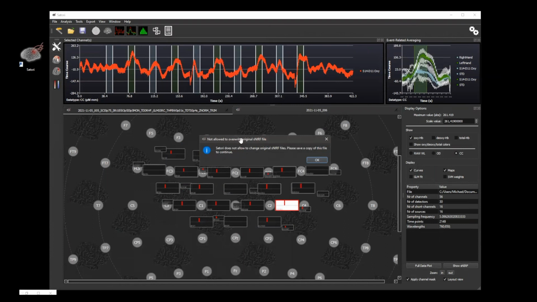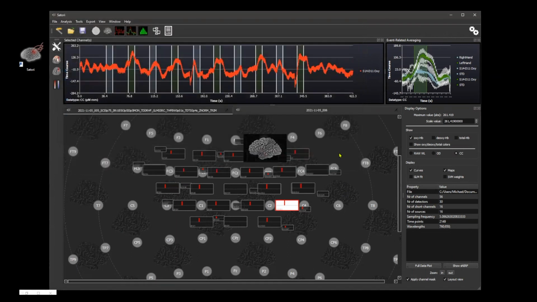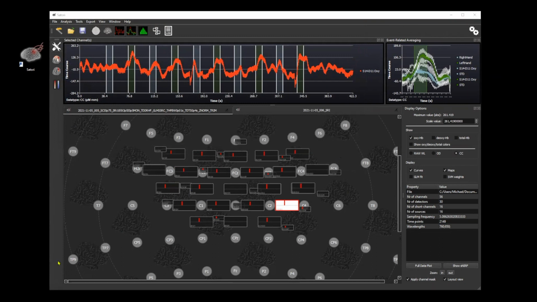Importantly, if I would save it like this, it would overwrite the fNIRS file. This is not allowed, so Satori does not allow overwriting raw data. So it will save a copy of the file, with the underscore Satori suffix. I save it, and then it's basically there. And now I can go back to my workflow.